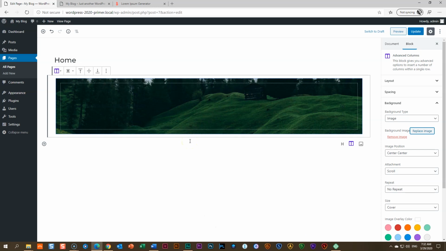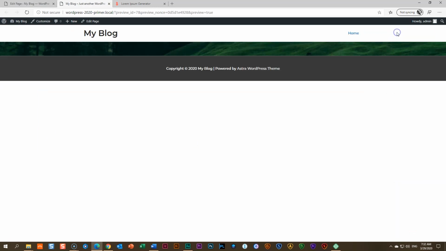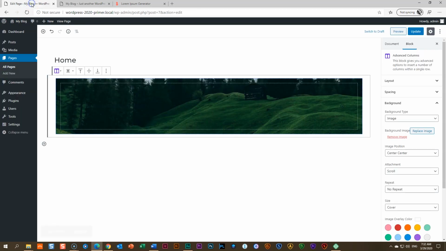How will this look on the front end at this moment? Let's go have a look. Update and preview, and whoa, that's it. And the reason it looks like that is because there's actually nothing in there. So for WordPress, it looks like an empty area and it displays like this. Let's go put some stuff in there. Go back here to edit page.